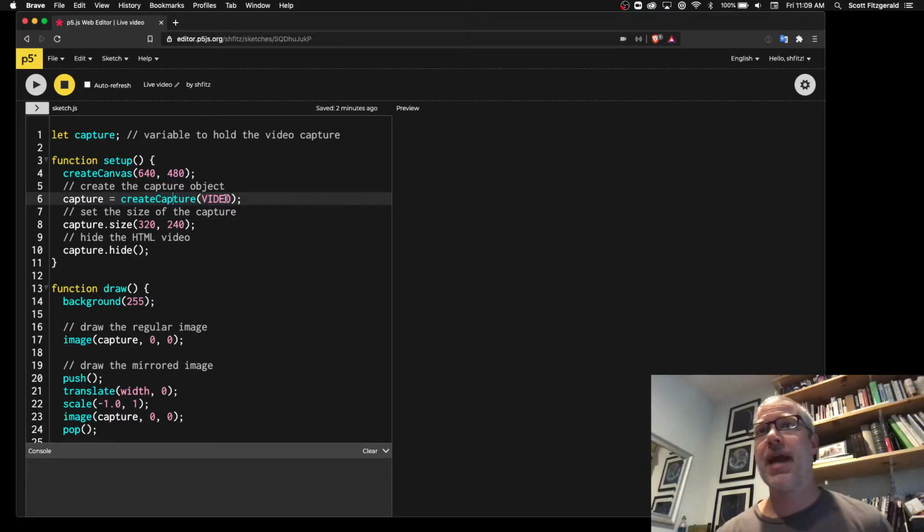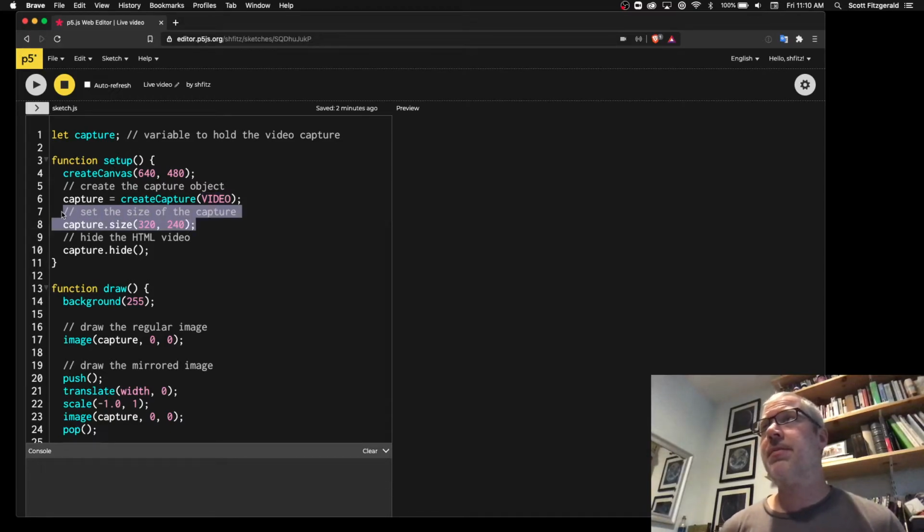You say createCapture(VIDEO). You could also do createCapture(AUDIO), and that'll capture the sound from a microphone. We'll talk about that later. Here you set the size of the capture. This is going to depend really on your particular camera setup. So 320 by 240 may seem a little bit small, but I promise you it's totally fine and adequate for working with stuff in the browser.